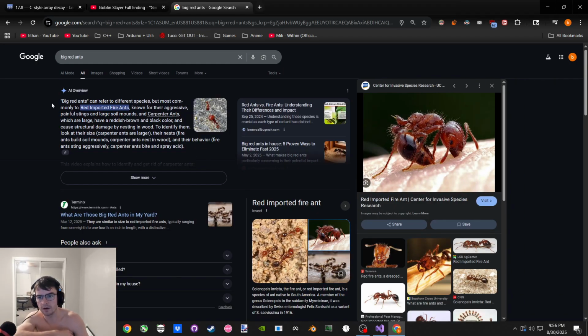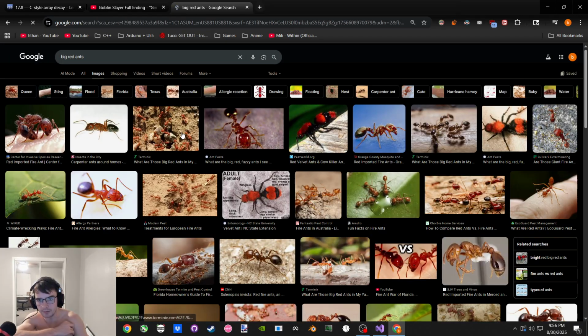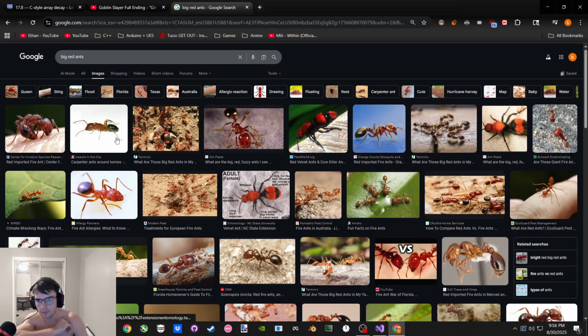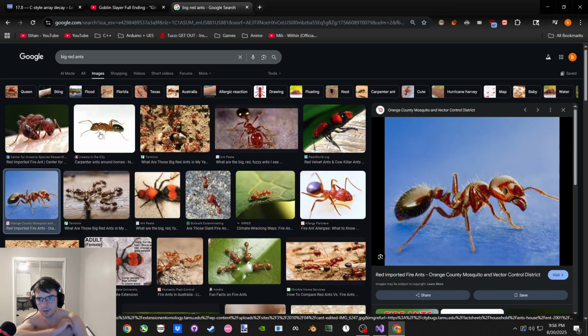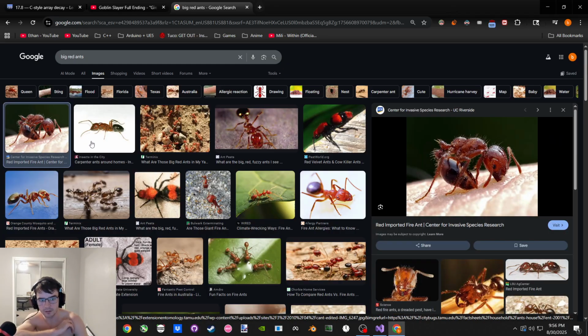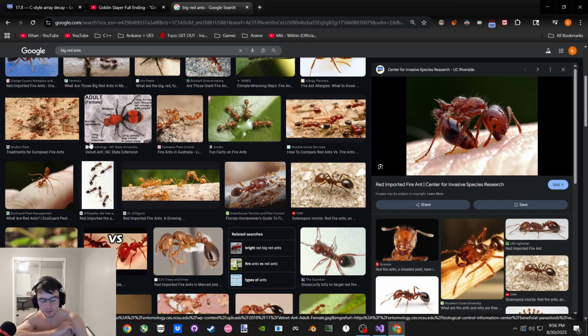Oh, great. They're fire ants. Maybe. Or they're carpenter ants? These look identical, except maybe less fuzz, but I can't tell.